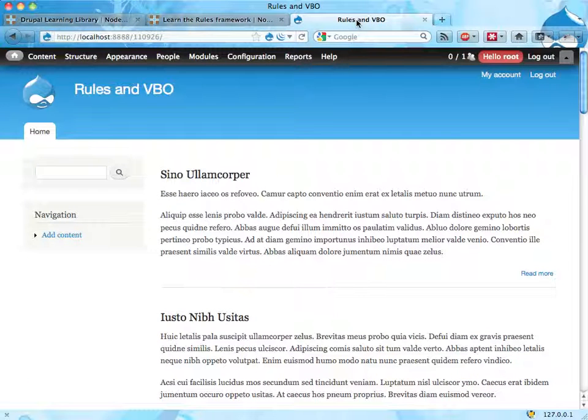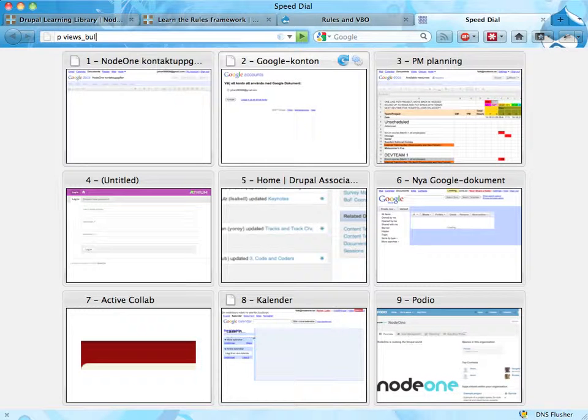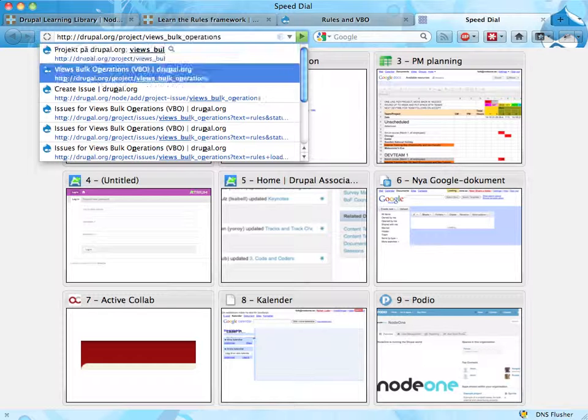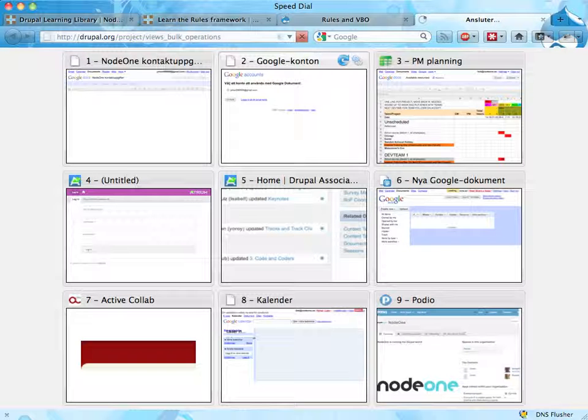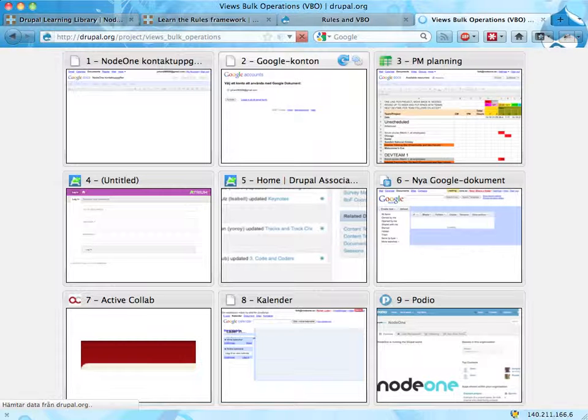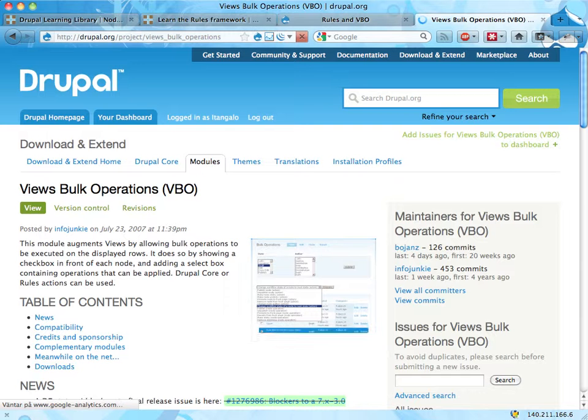So we're going to look at views bulk operations today. This is the first of 4 screencasts introducing views bulk operations. Let's just close this window to make it a bit more quiet. Yes, and if you haven't used bulk operations already, you're missing something because it's really cool. It has its own project page, views bulk operations. It also has, I think, the longest machine name for a Drupal project that I know at least. But that's okay because it's a cool module.